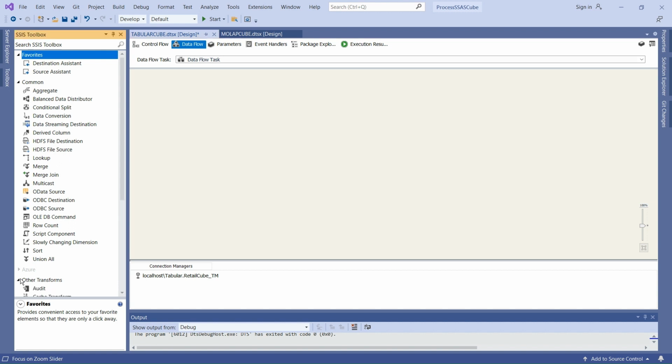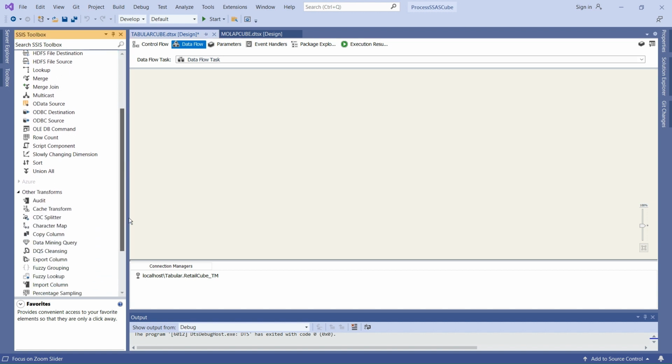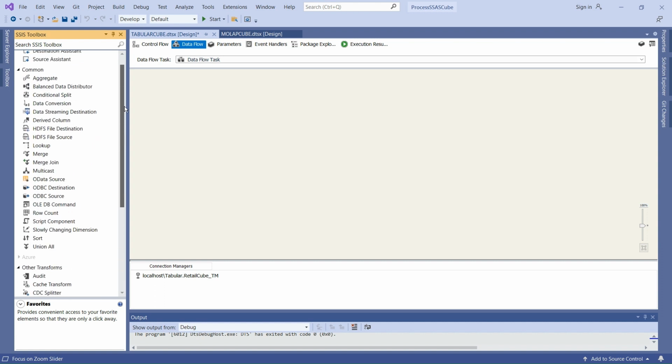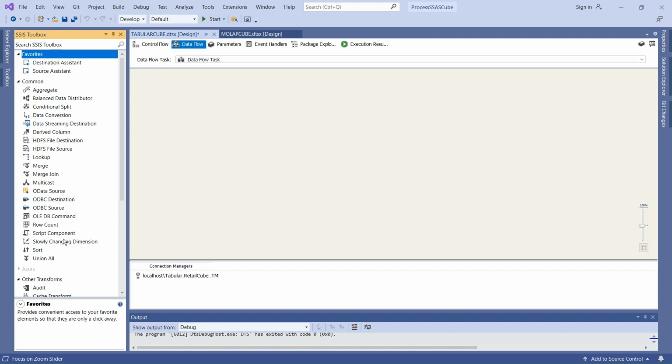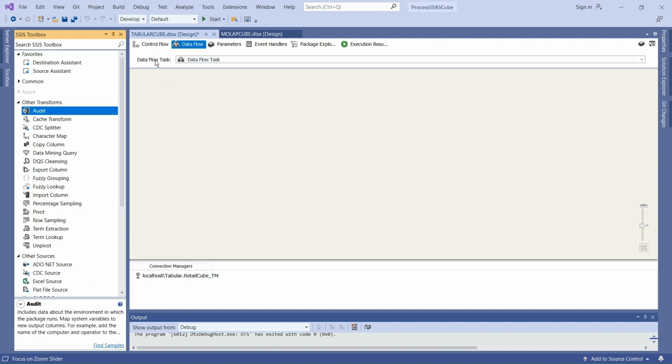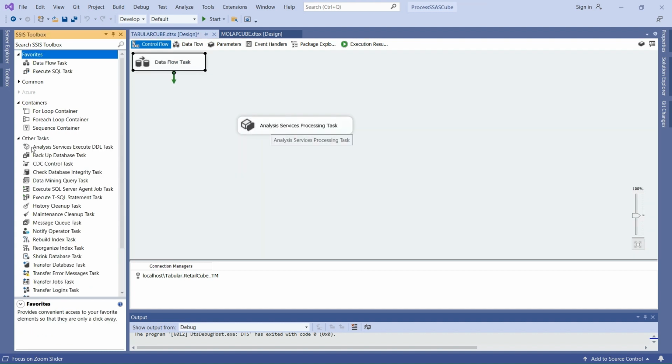Let me show you them. Other transforms, but we don't use them much in our project. Okay, where are those? Let me find. Slowly changing dimension. So where are those sources? I think they are in the control flow. Let me go back to the control flow. Other tasks. Yeah, sorry, it's not the data flow task. So they are in here.